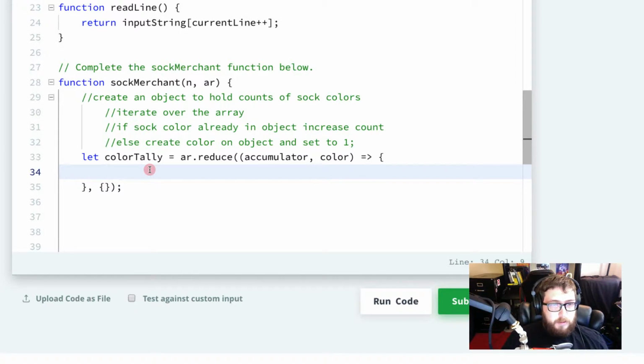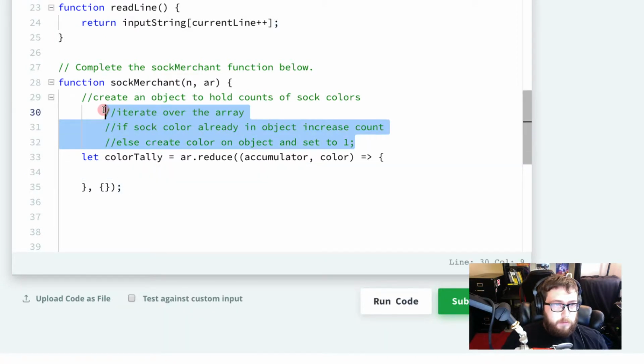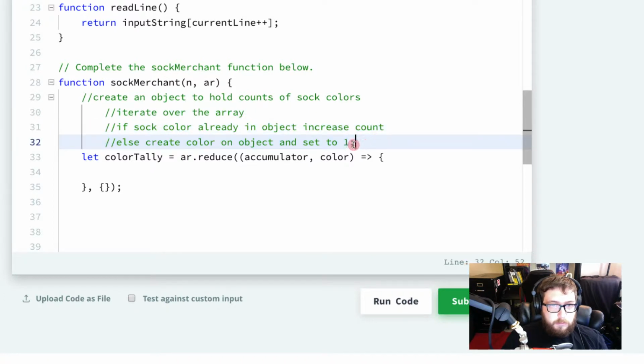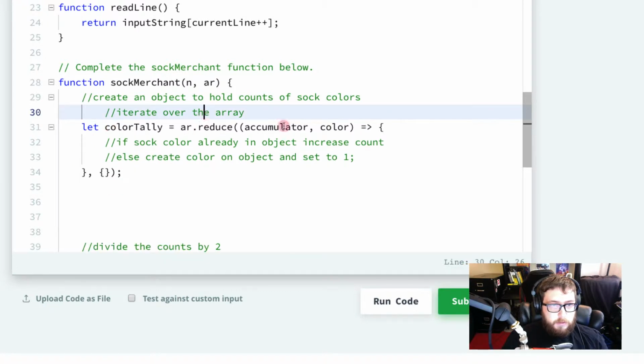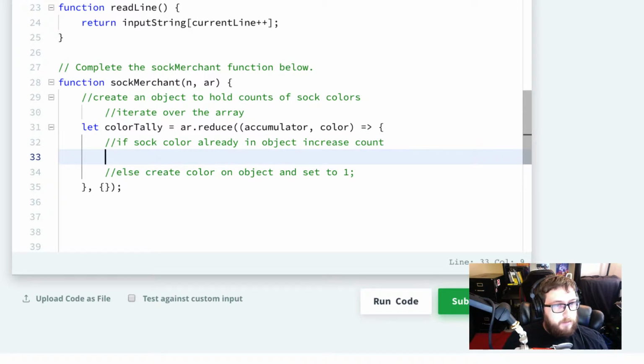So all we need to do is follow our plan here. We're iterating over the array, which is good. That's what our reduce is doing, so I can leave that there. Now inside of here, we need: if the sock color is already in the object, increase the count.